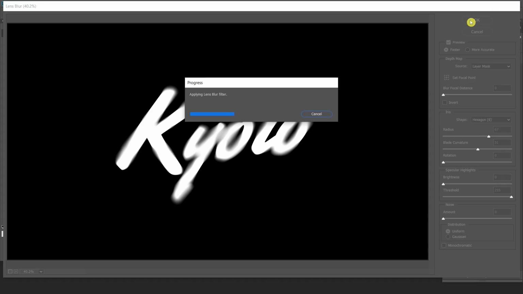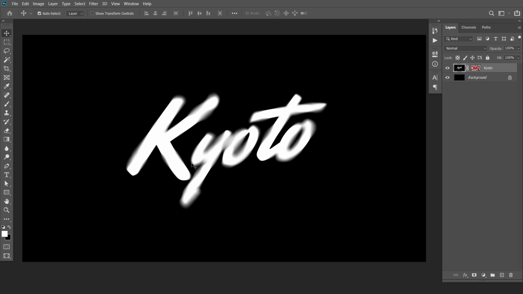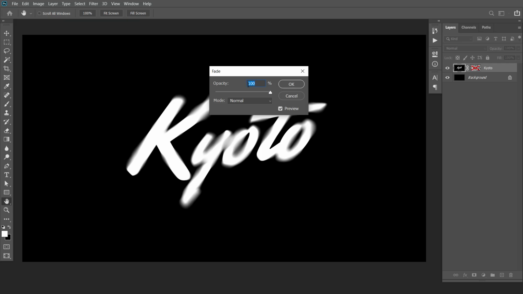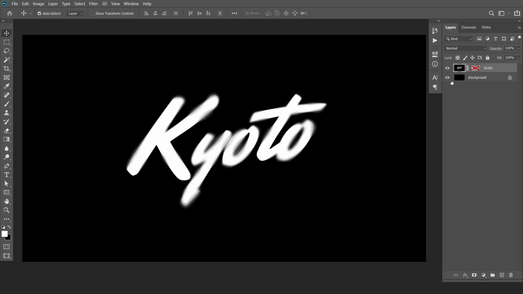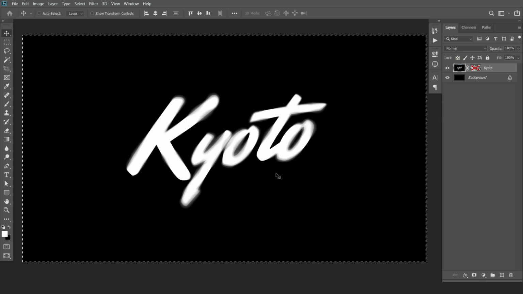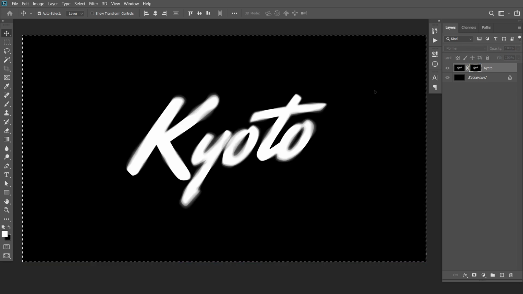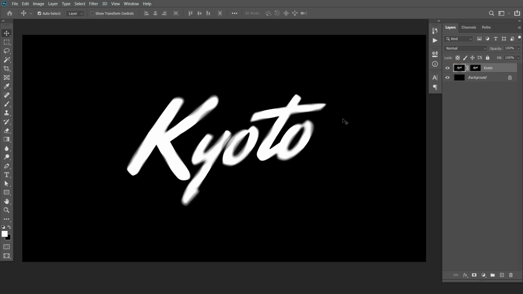Next, go to Edit Fade Lens Blur and bring down the opacity to around 80%. With the text layer selected, hit Ctrl A and Ctrl C to copy it. Then Alt click on the mask and press Ctrl V to paste it in. Now fill the text with white.